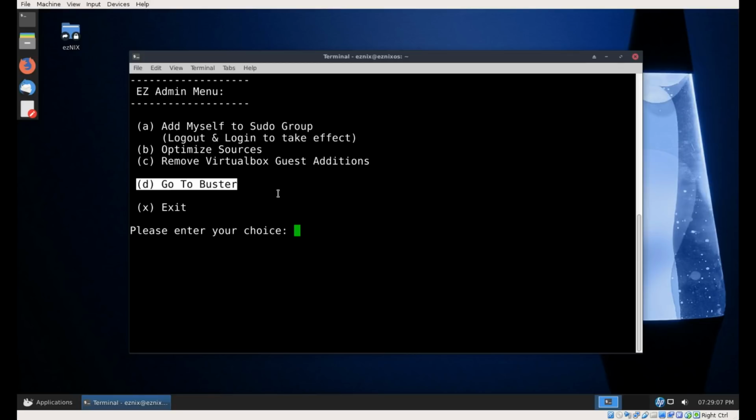Now, going to Buster right now entails Debian testing, which, depending on who you ask, is stable enough for day-to-day use or not stable enough for day-to-day use. I put it there so people could play and figure it out for themselves. Also, once you go to Buster, when Buster becomes the next stable, you will already be there. You will be on Buster.